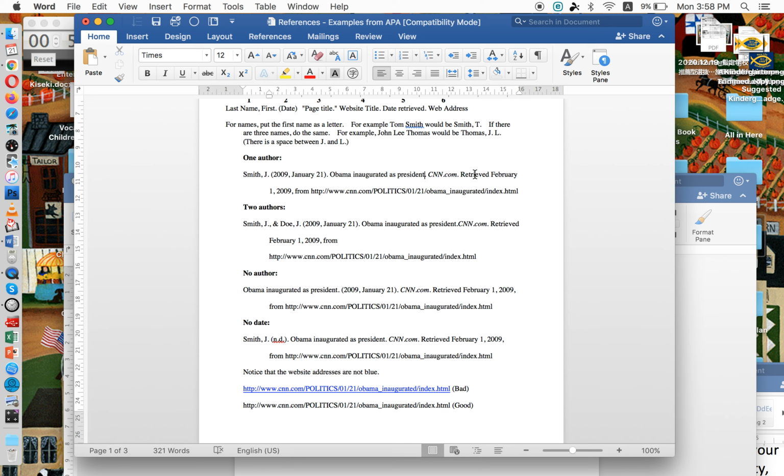Retrieved means when you looked at it. Retrieved, and then the date. February 1st, comma, space, 2009, comma, space, from, and then your website.